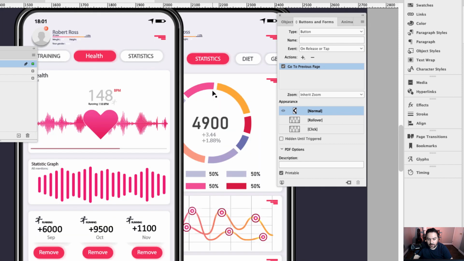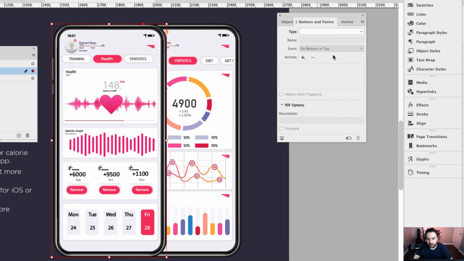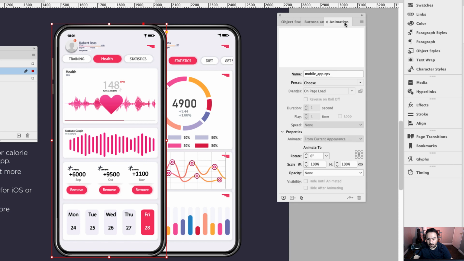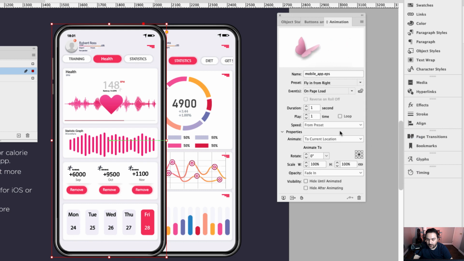to this page here. So let's go ahead and click the first mobile phone. And for this, we're going to go back to animation. And I want this to fly in from the right. Okay, and I want this to come in fairly quickly. So 0.5 for the duration. And you can see on page load is fine. And you do want to keep the fade in opacity, which is good too.